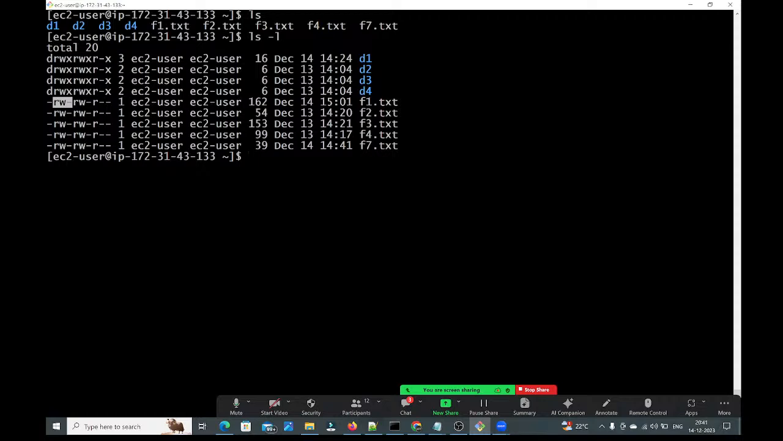Same for the group. The group also has read and write permission, but does not have the execute permission. Same here, others have only read permission. Others do not have write and execute permissions. A hyphen represents no permission here.